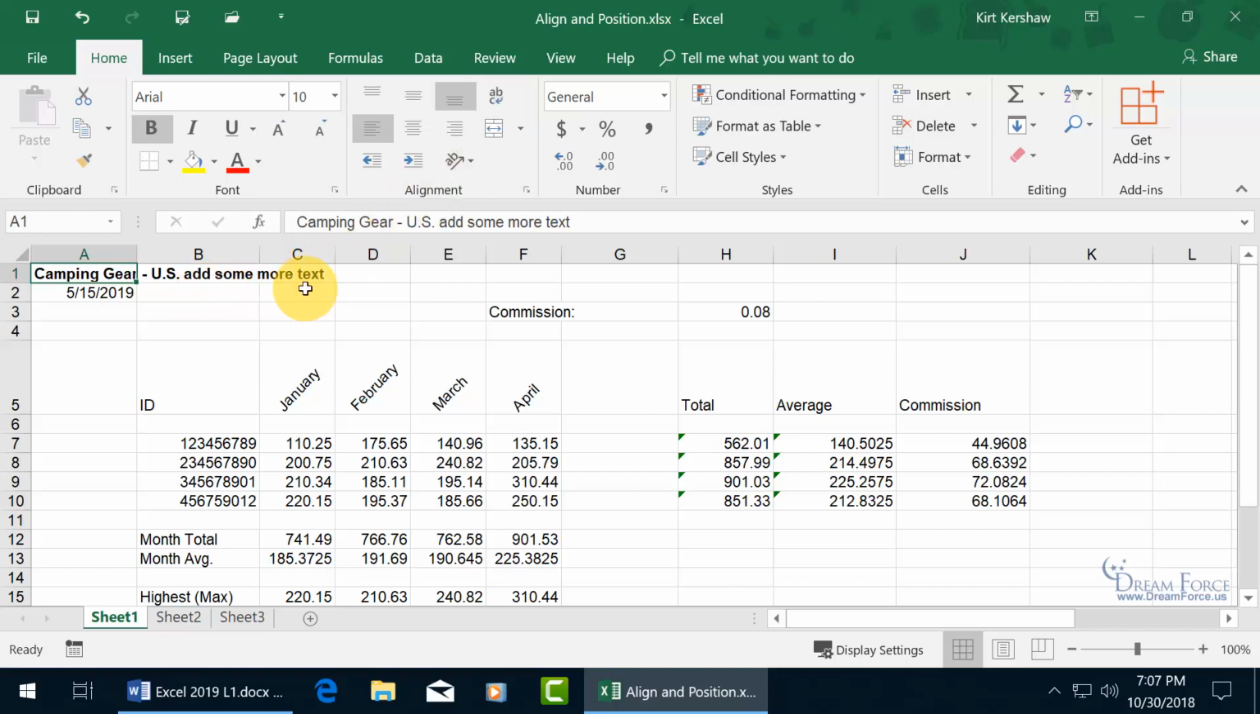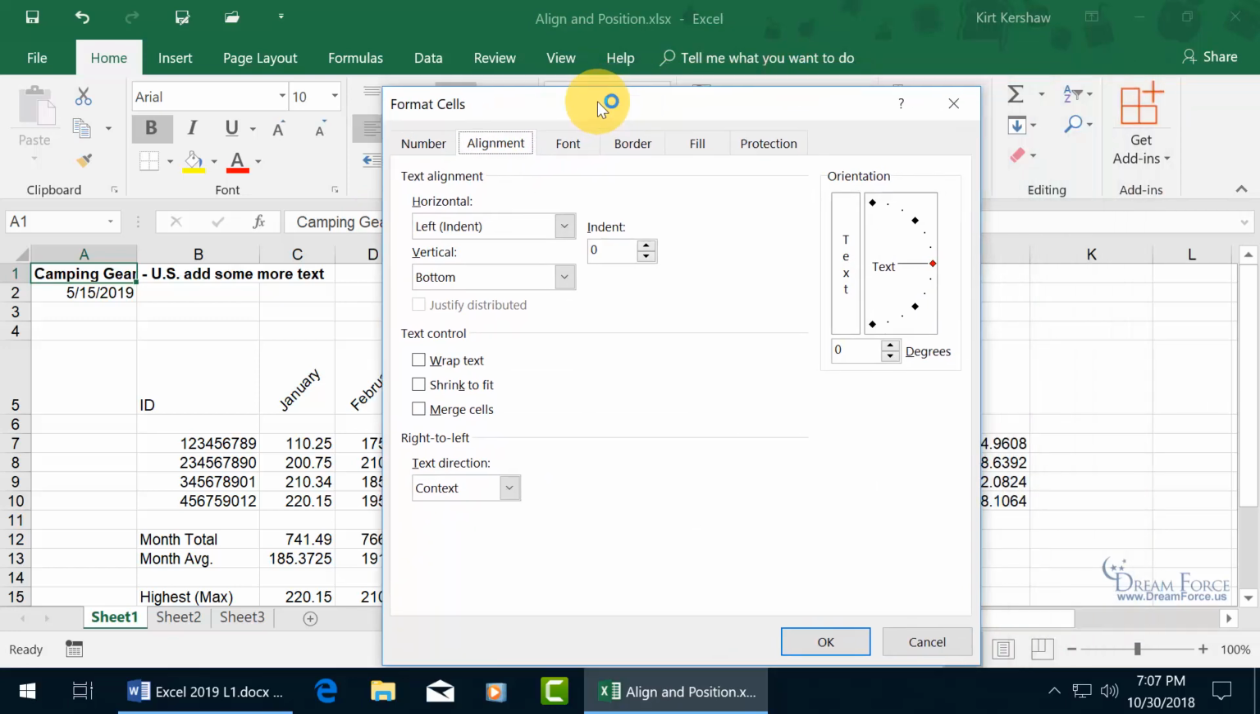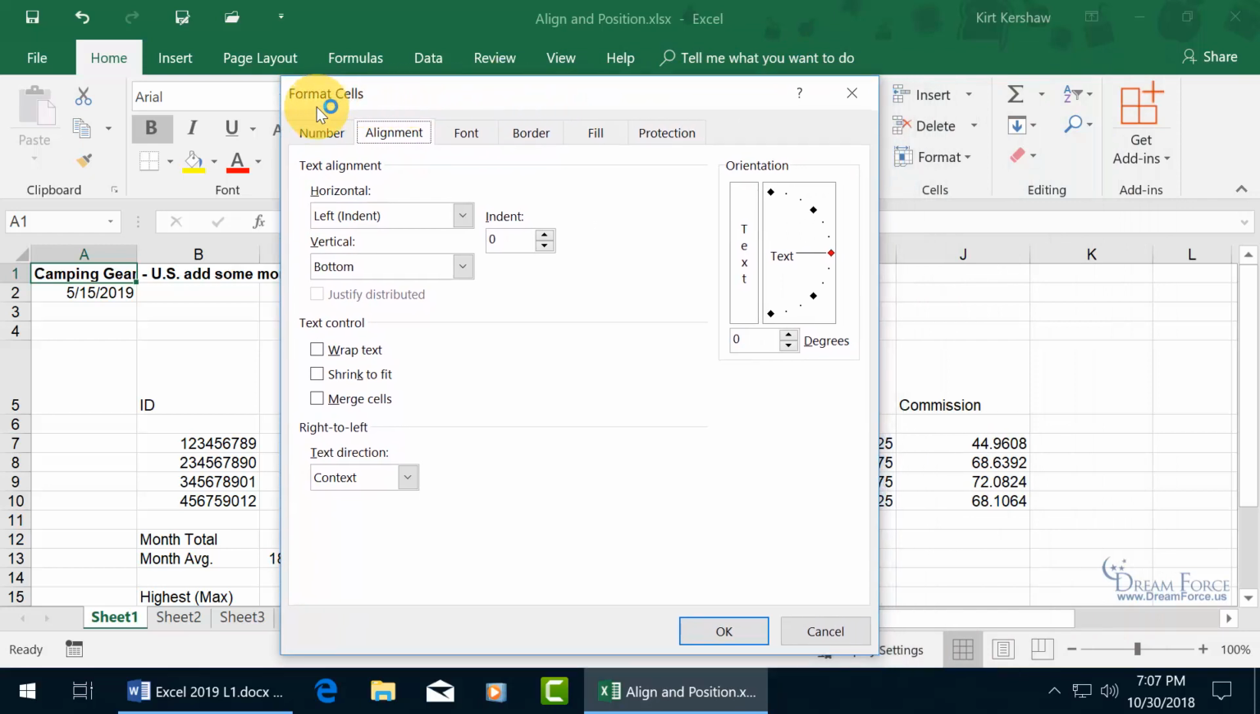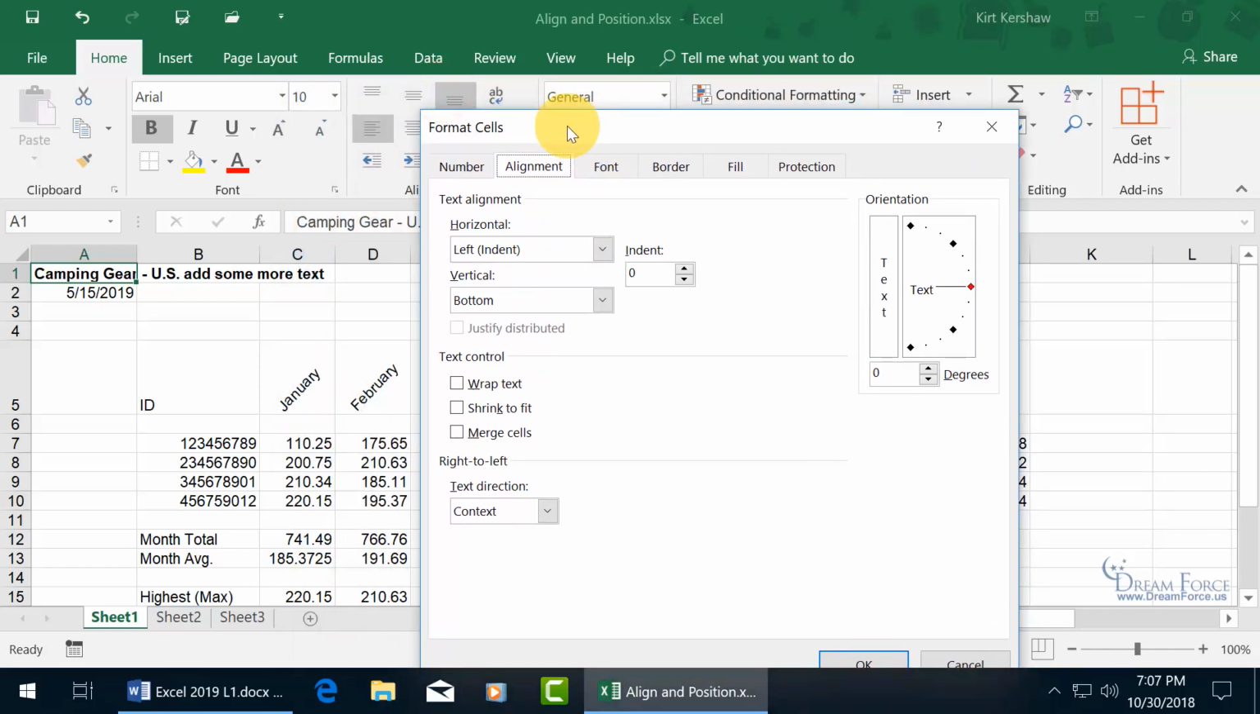Now, in addition to those options within the Alignment group, you can go ahead and click on its expandable dialog box button. And let me click and drag the title bar over here. So we're in the Format Cells window on the Alignment tab, and you can adjust the alignments both horizontally and vertically, as we did here.